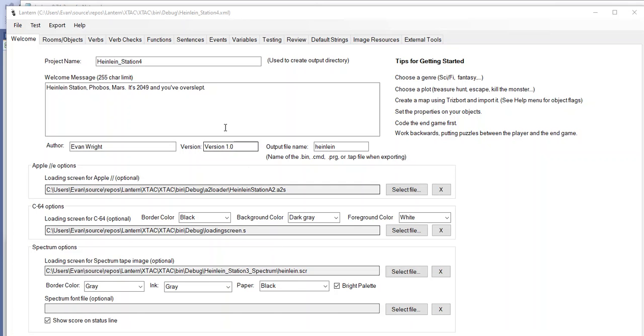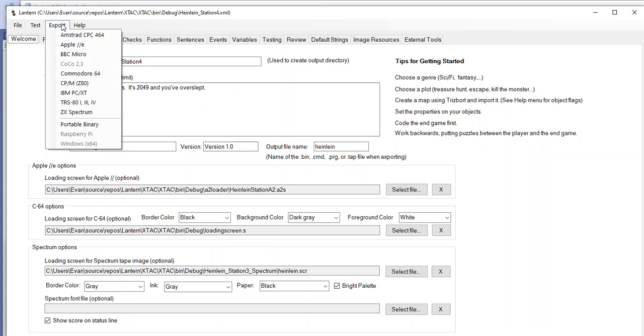In this video, I'm going to show you how to build your game and run it under DOS. It's very easy. All you have to do is take your project and go to the export menu and select portable binary. And it's going to write out a version of this game that is designed to be run by a player or an interpreter.